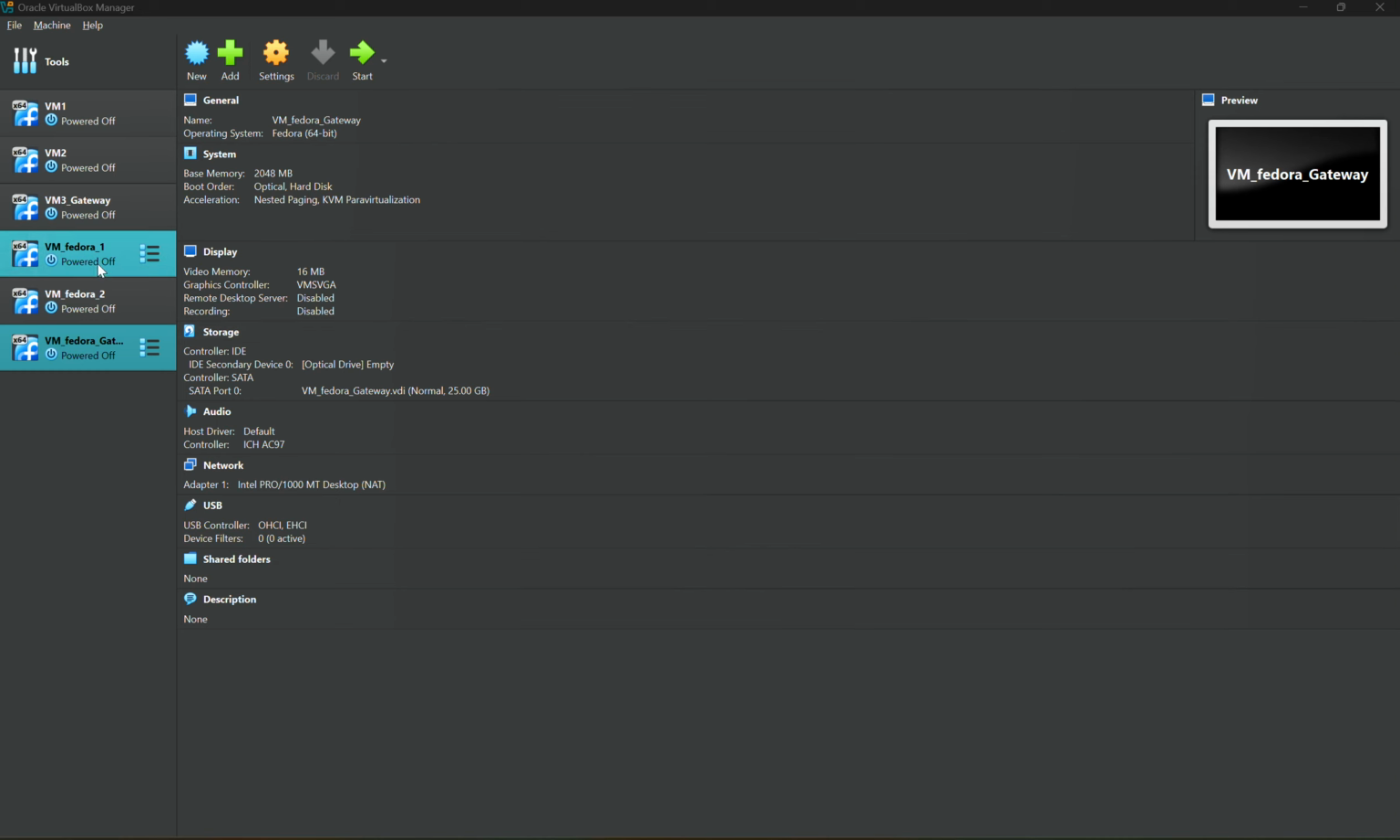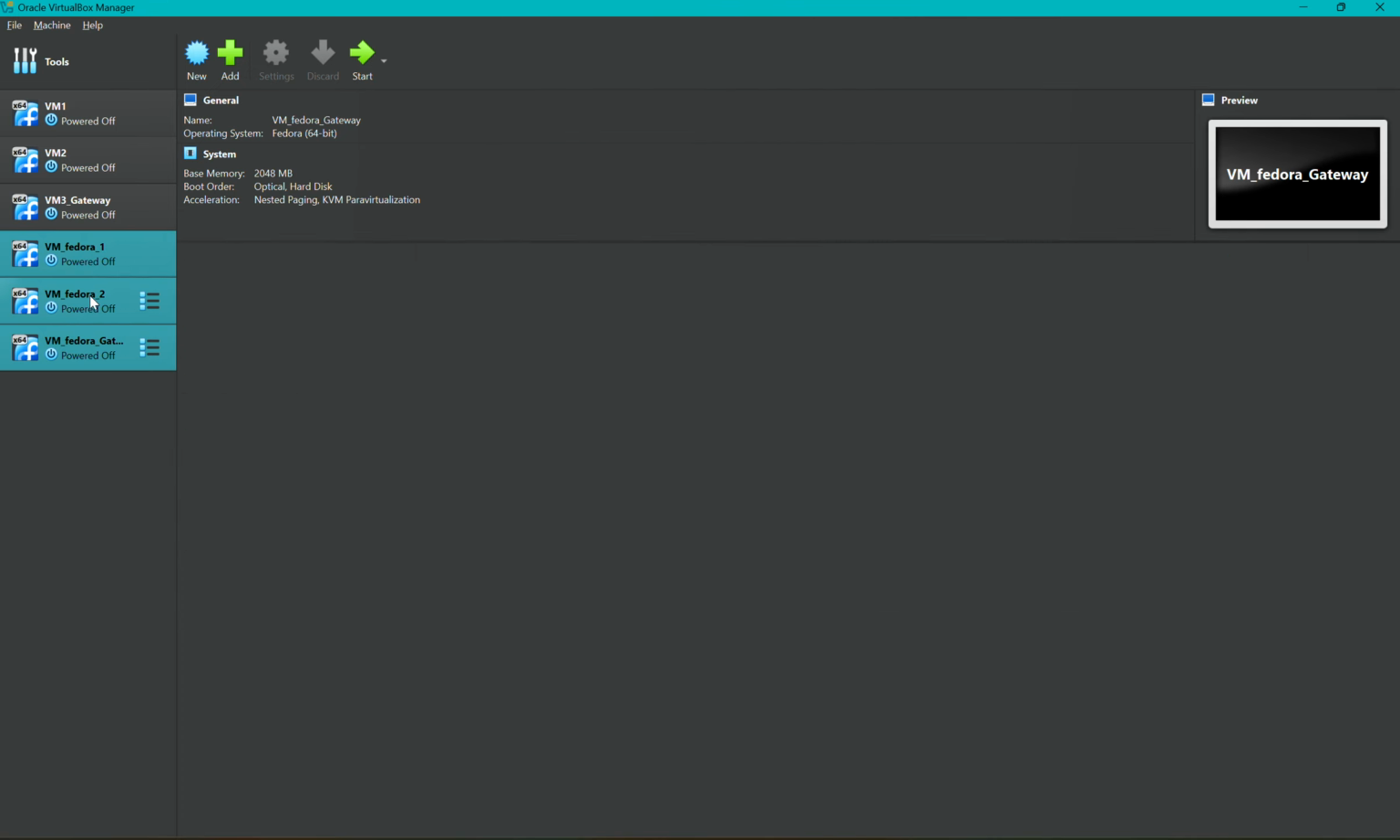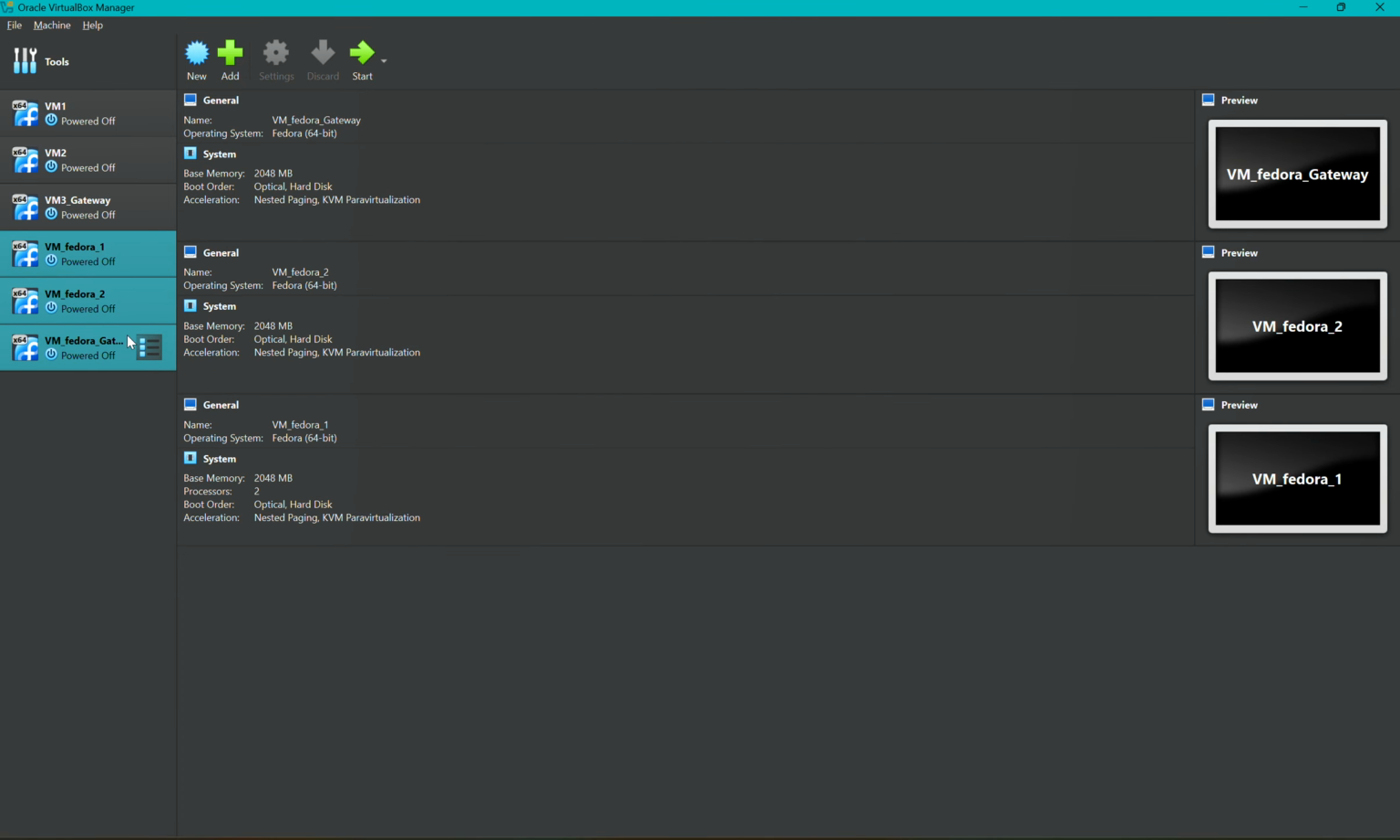Setup of the VM machine. So we have created a total of three machines: VM1, VM2, and the gateway VM. Now we will configure the network settings for each of the three VMs so that our network is safe when we are trying to connect with VM1 and VM2 via the gateway VM that we will be creating.